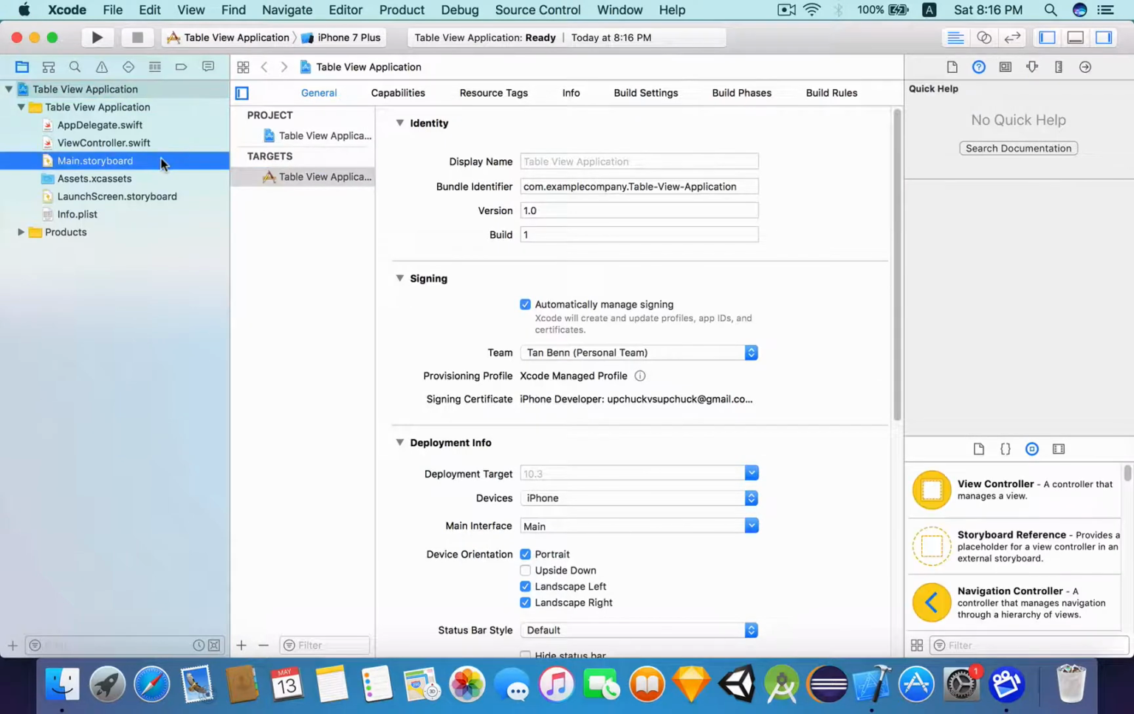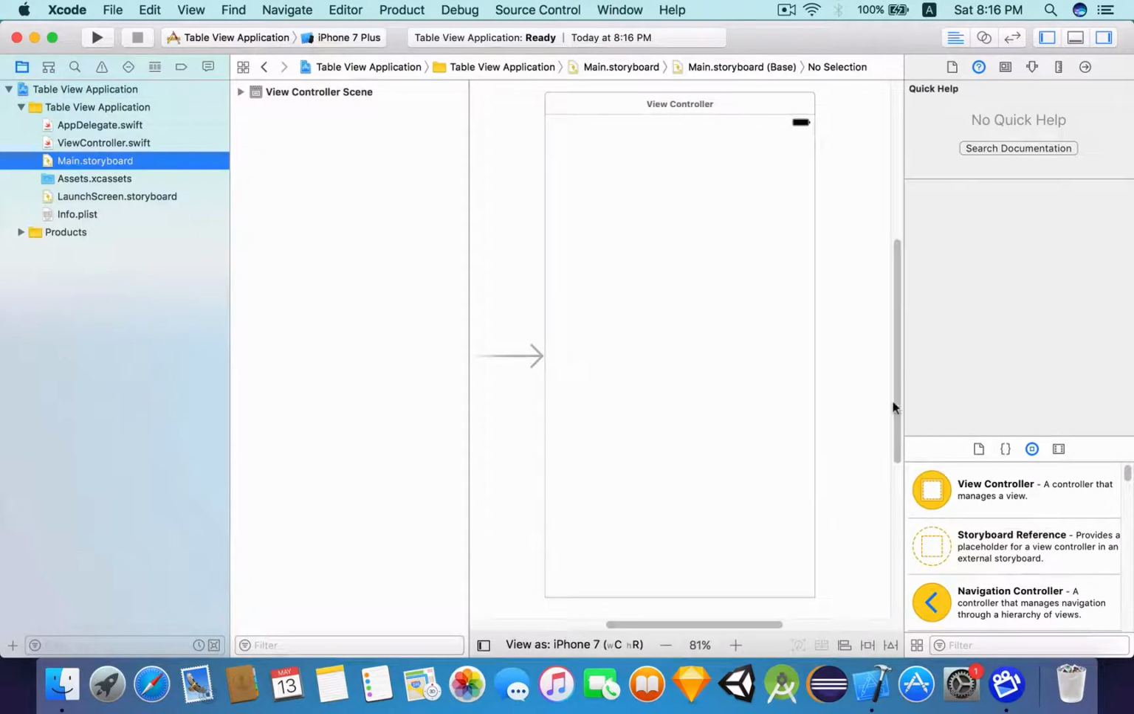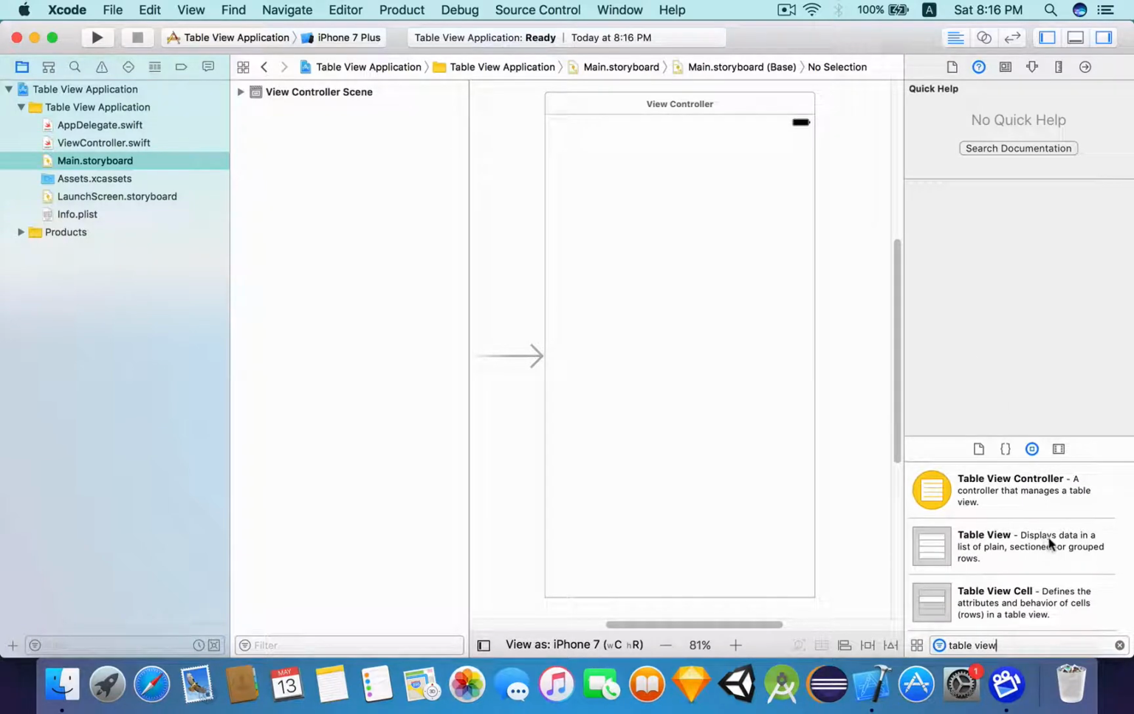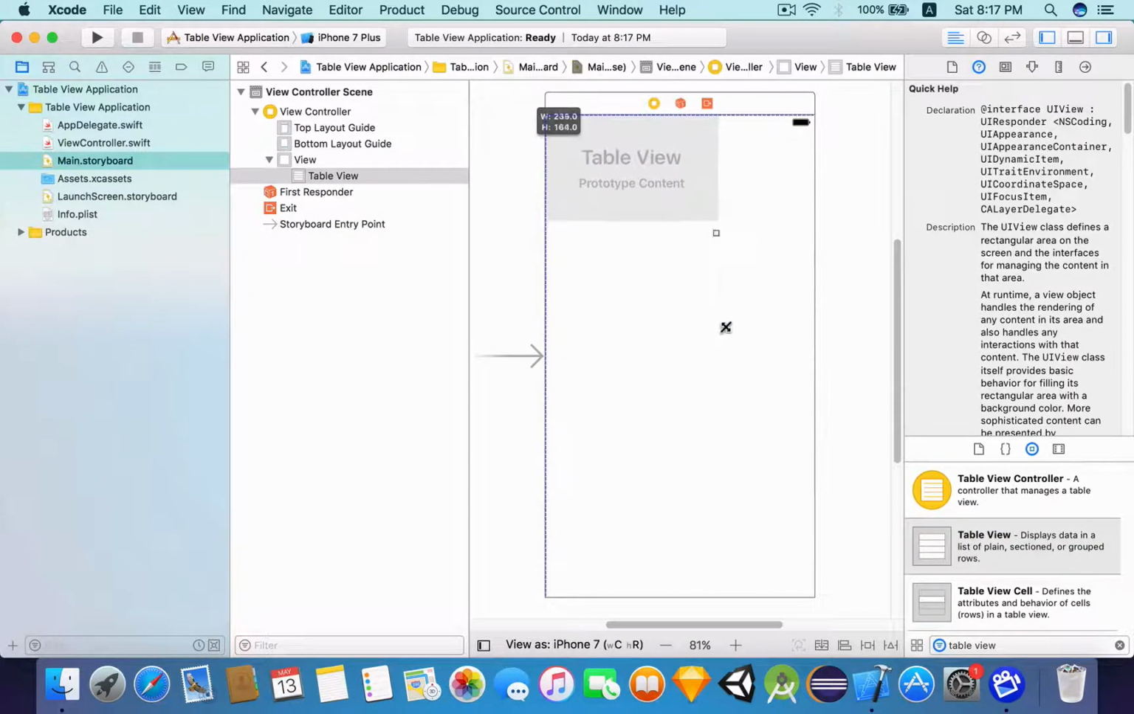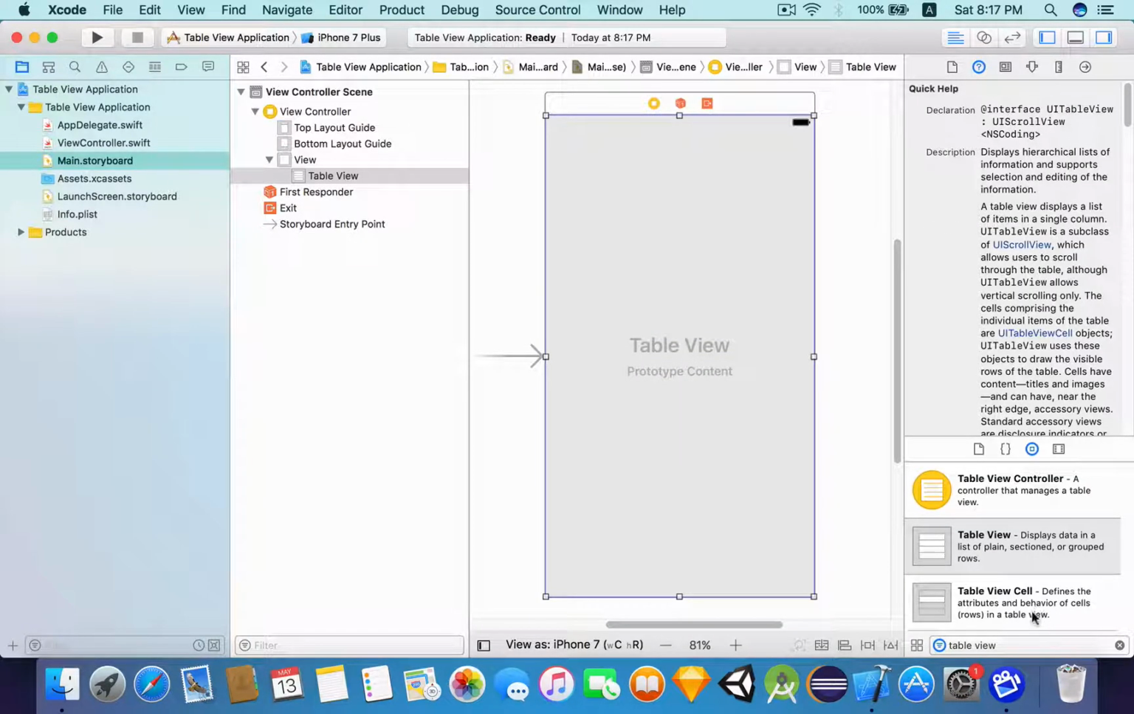Now I'm going to go into our main.storyboard and drag in a table view from there by filtering in the object library for a table view. The object library should return you a table view, a good old plain table view. Be careful not to drag the table view controller or the cell, and make sure to expand this table view such that it fills the entire view controller.